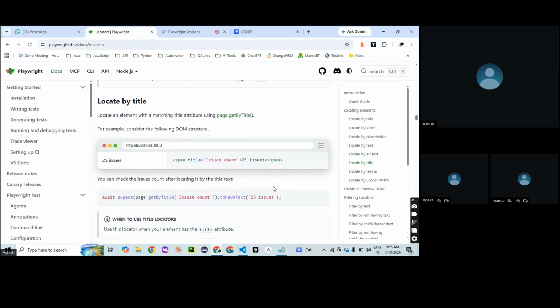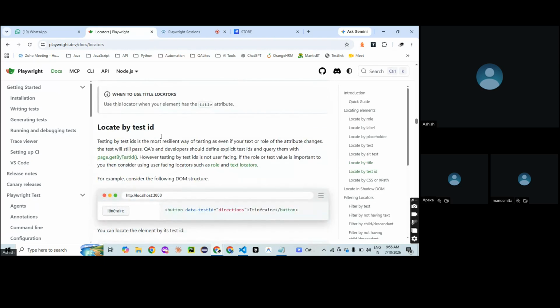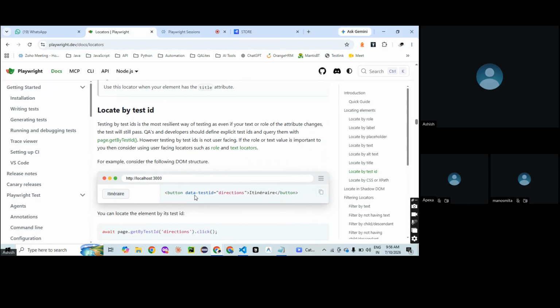Then locate by title. If you have a tag name having title as an attribute, title again is an attribute, so you can say get by title and pass whatever the value is. Get by title, get by alt, get by placeholder, all these are nothing but attributes. Get by test ID, again this is an attribute, data test ID.